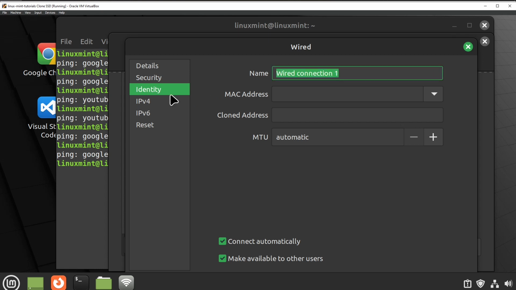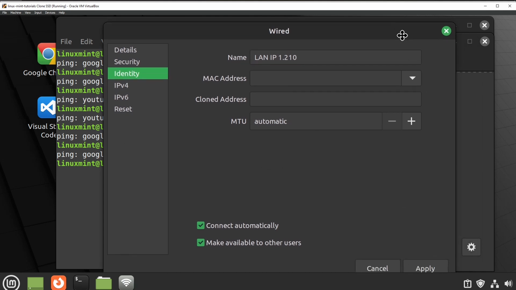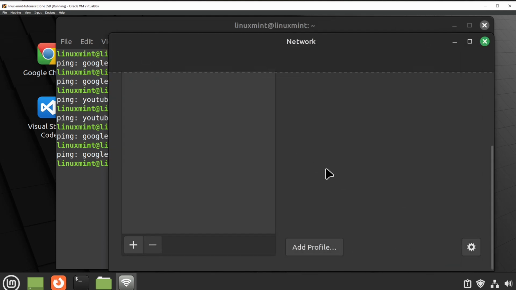I will rename, from the identity tab, the name for this internet connection to be IP 1.210. Okay.